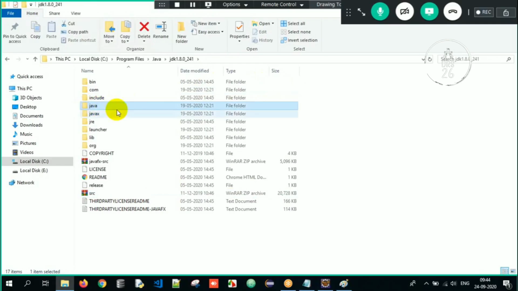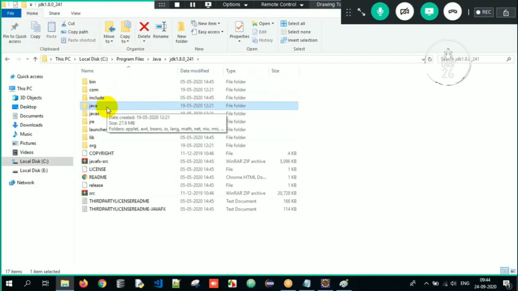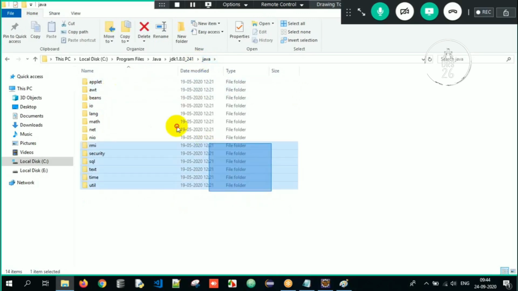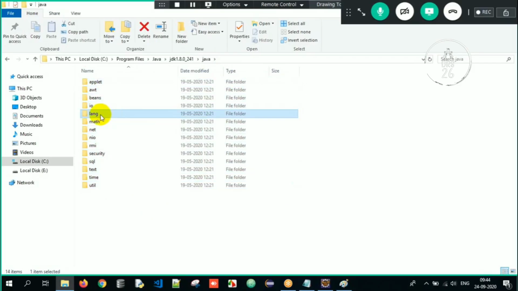This I have already extracted, so I don't want to extract it again. You just right click on src and click extract here. Once you click on it, this particular folder will get generated. Once you open it, you can see Java is a folder. Under the Java folder, there are so many predefined packages. These are all called Java libraries. Java libraries is a collection of predefined packages. What are the most famous packages here? See, lang, util, io. These are the most important packages, but we have many.